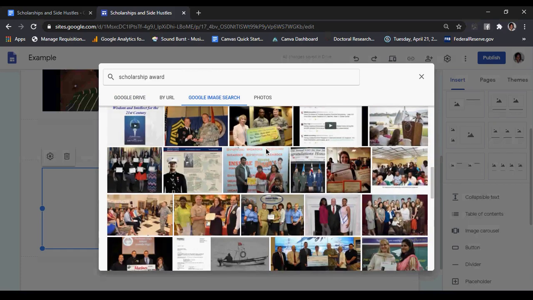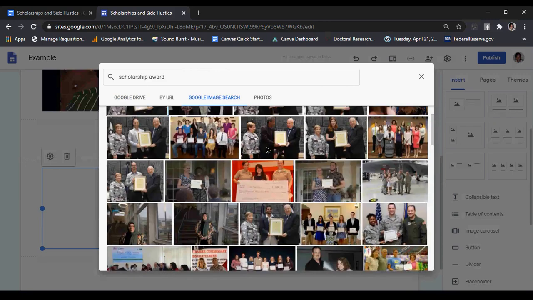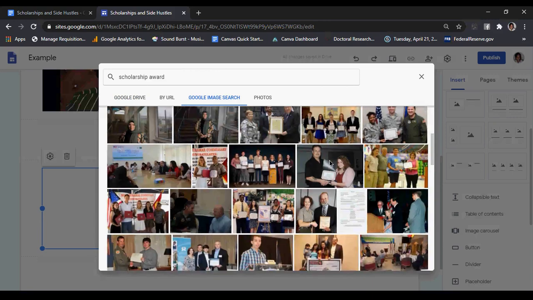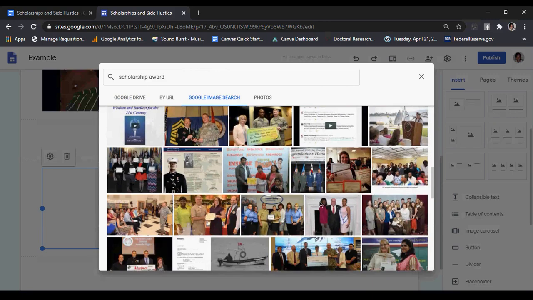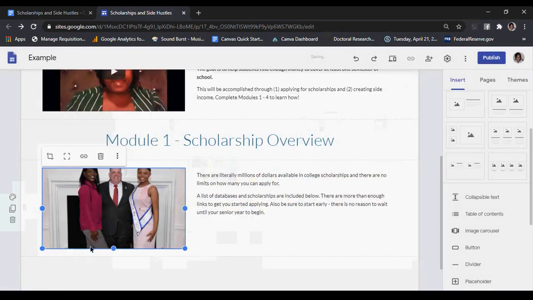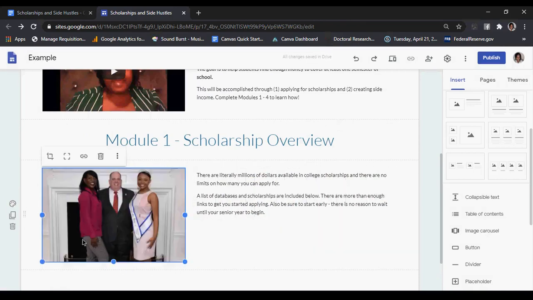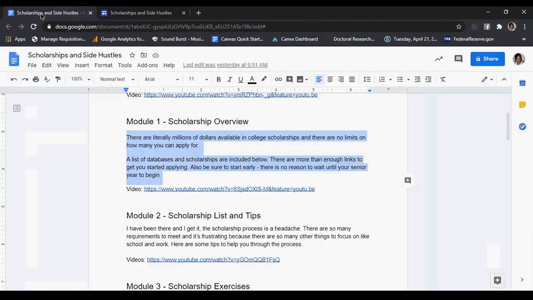And you see they have a lot of different pictures of people winning scholarships. So choose one that you like, and it will add for you. Click it and choose Insert, and it really puts the picture right in here. And you can modify it to adjust it.